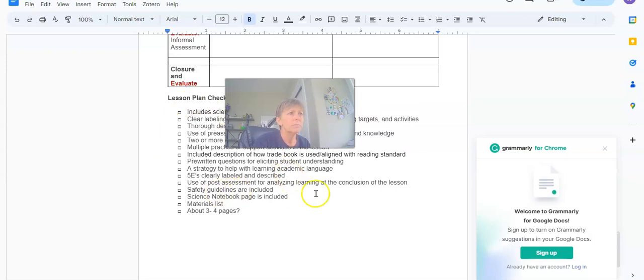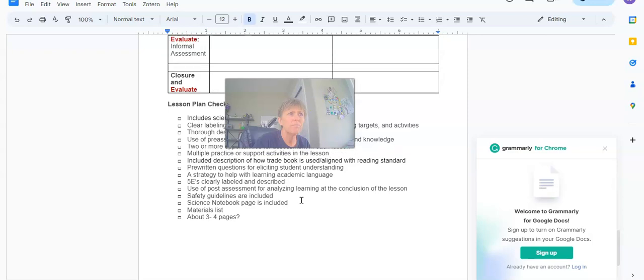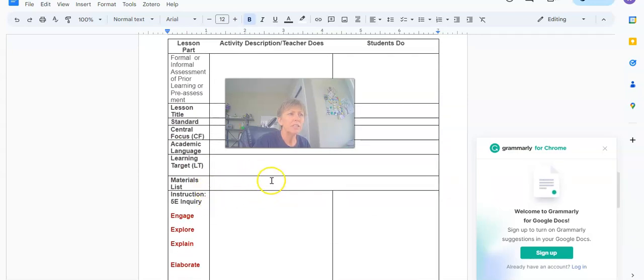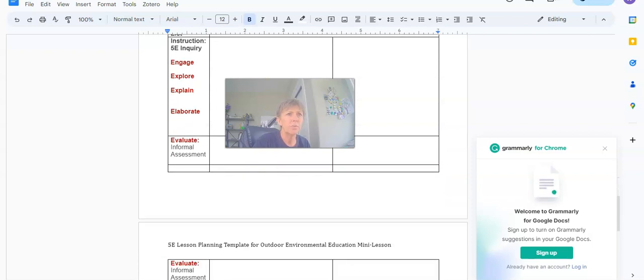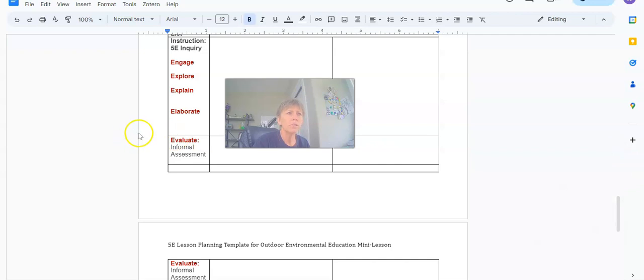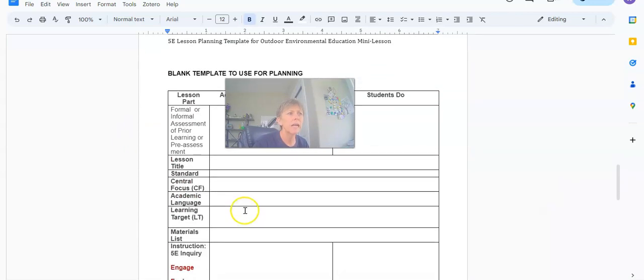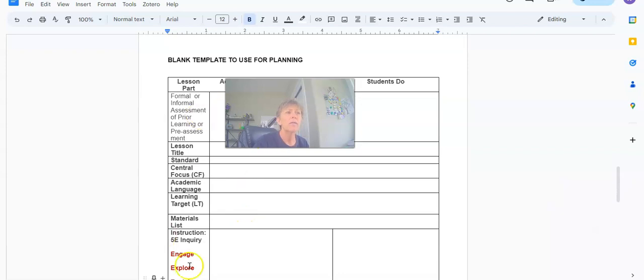Some other things, make sure you include safety and think particularly about outdoor safety. That can be addressed in your materials section or in your procedures, either one. So thinking about engaging your students, how are you going to get them excited, interested? That should be something that's really student-centered and beyond just, oh, let's have a discussion.